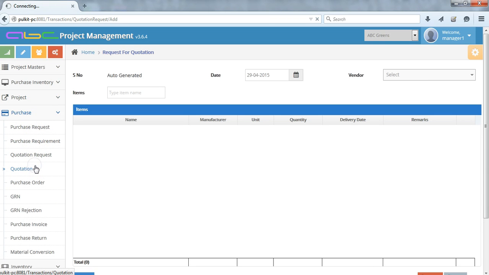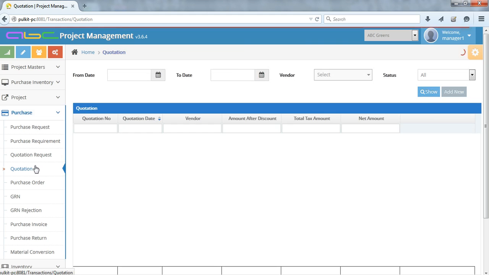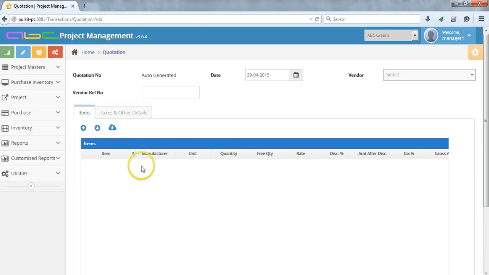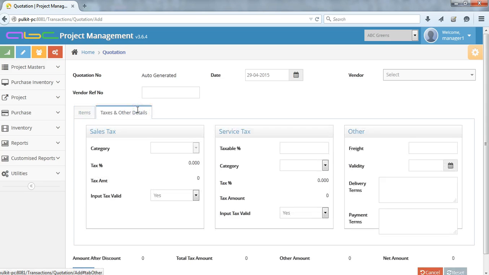Next comes the quotation. Now we have received the quotation from the vendor, and we will be entering its details here, like item name, manufacturer, quantity, rate, discount, and taxes he will supply. Further, if there is any freight or something, then we can define it in the other terms.